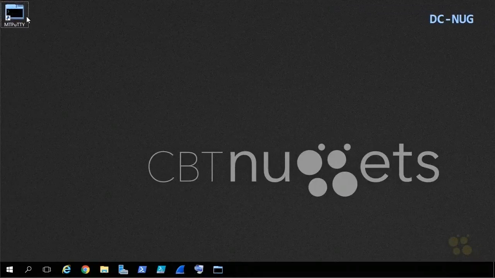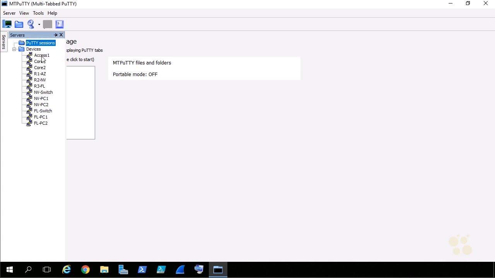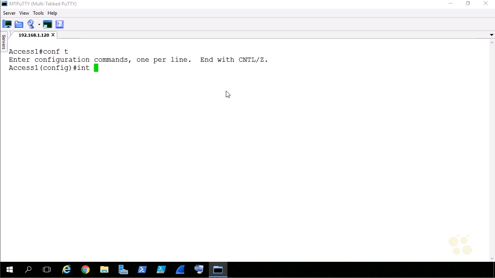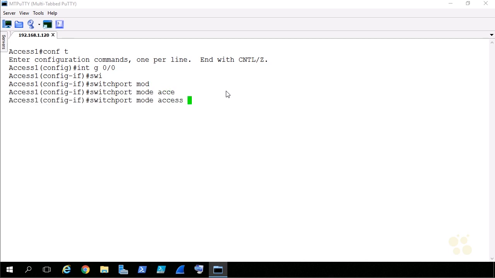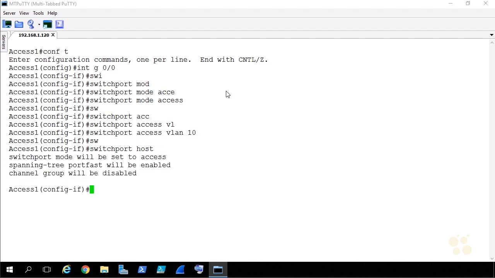So here in DCNUG, which is our management computer, we'll open up PuTTY, it's in the upper left-hand corner, and we'll open up a connection to access 1, which is our access layer switch. And so let's go to interface gig 0/0, and we'll do switchport mode access and switchport access vlan 10. And we'll also do a switchport host, which will also enable PortFast on that port. So the switchport host is very convenient for the reasons we just talked about, but also in this lab environment, it's important to make the lab work. So please include that when you do the lab if you're doing it on the virtual lab.